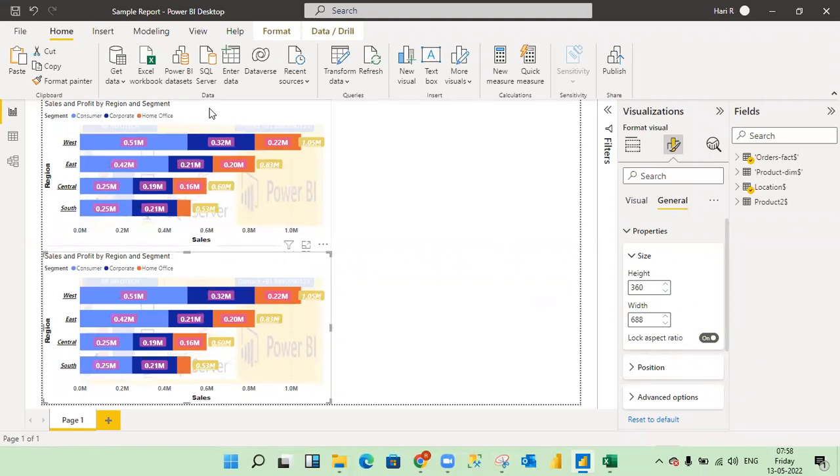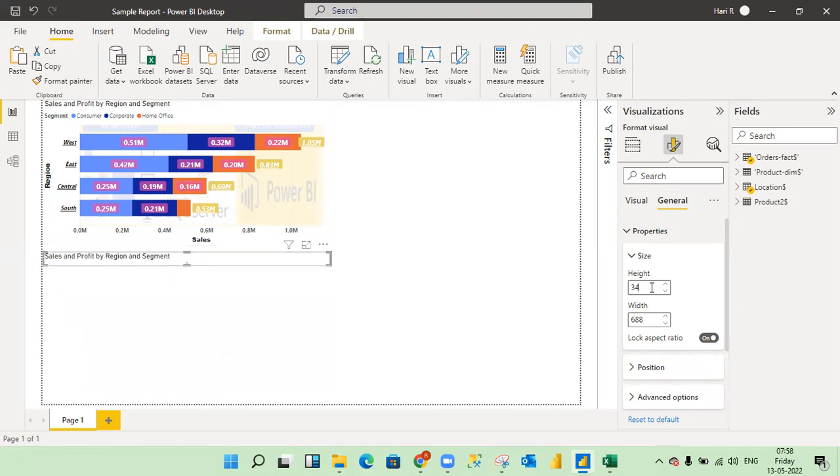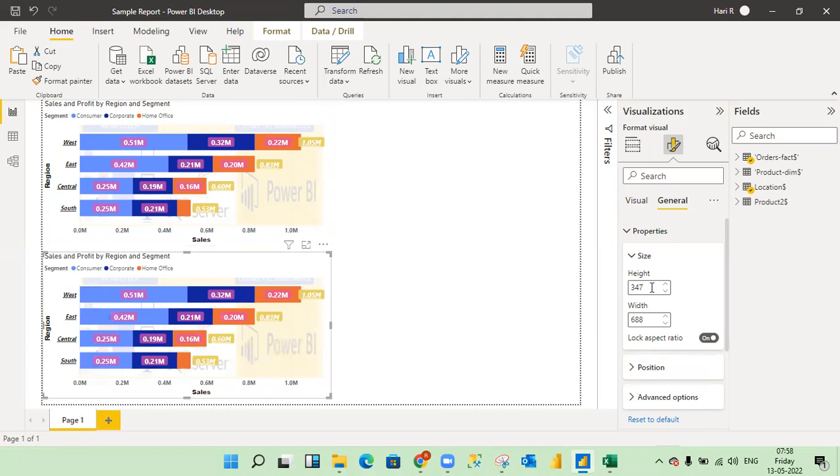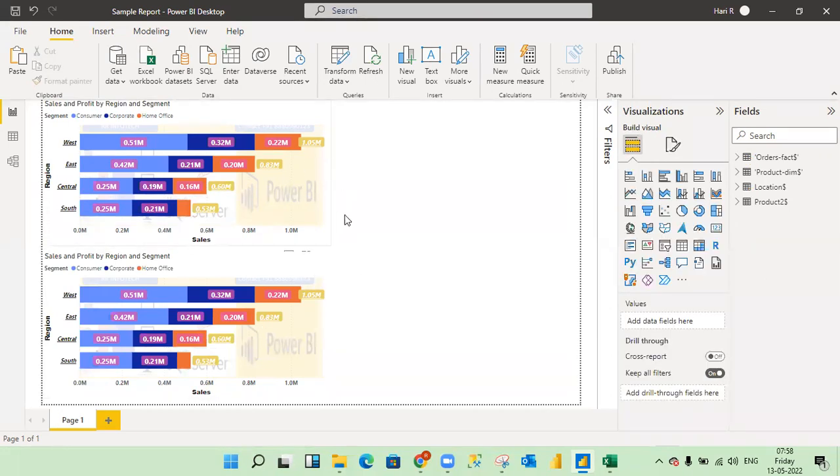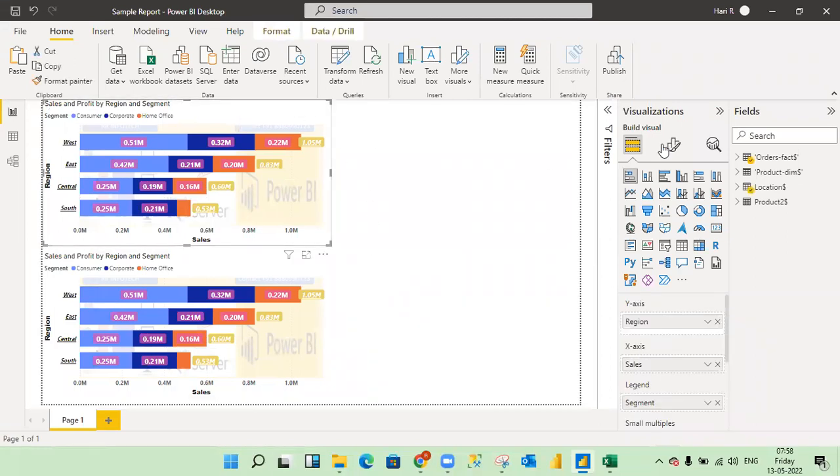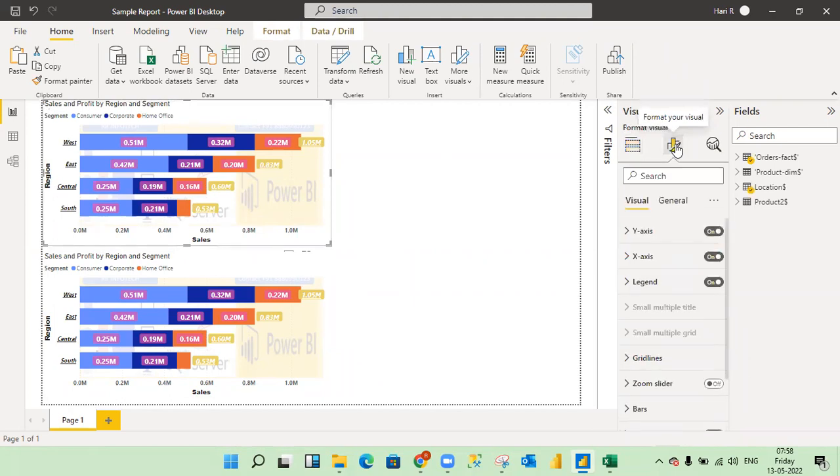Okay, the first one, how much is it? 347, 688. Okay, select this visual again, 347, 688. See, if you give a number like this, now both the visuals are in the same size, same height and same width. Okay, like that, by using those numbers we can give the correct sizes of the visuals.